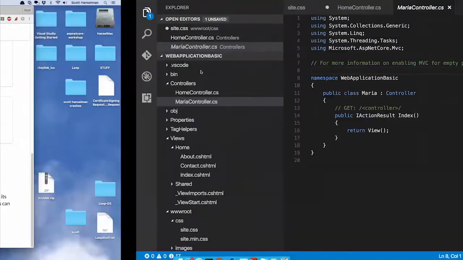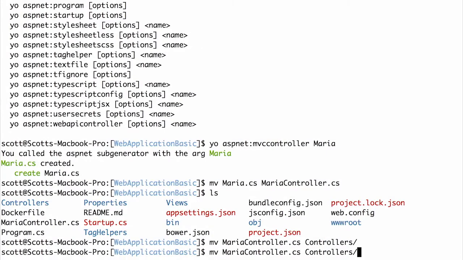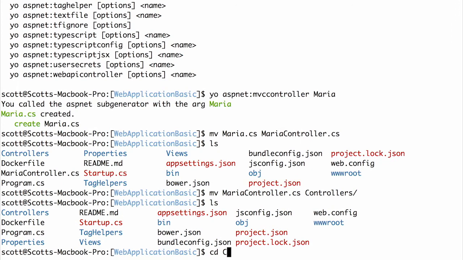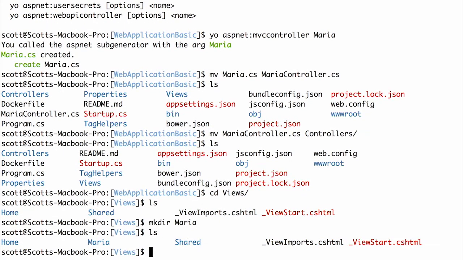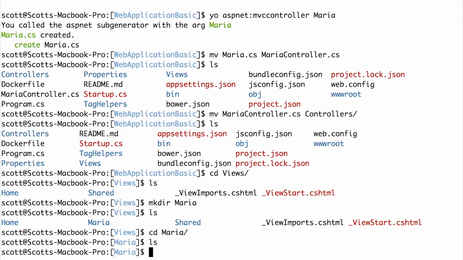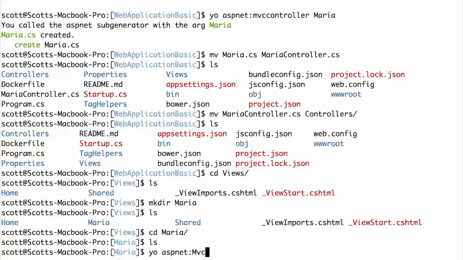What's interesting, though, is that there's a ton of these things. So what else can we make? Let's make a view. Let's make a Maria view. Go into the view folder. That's a good point, I should go down there first. It's not as fancy, right? It's at the command line in here. And then we'll probably make a Maria folder within there, and maybe what we really want is an index view in the Maria folder. So then Yo ASP.NET MVC view index.